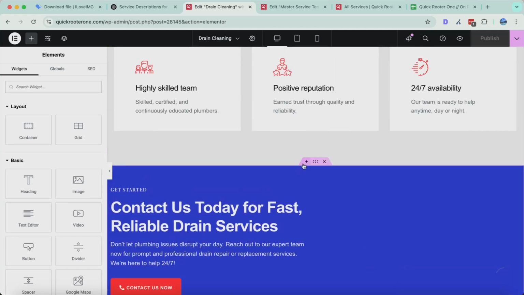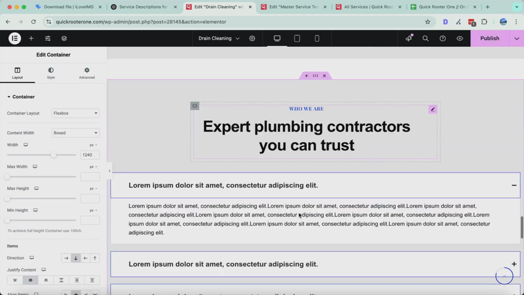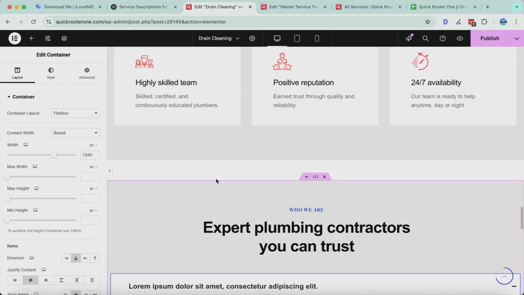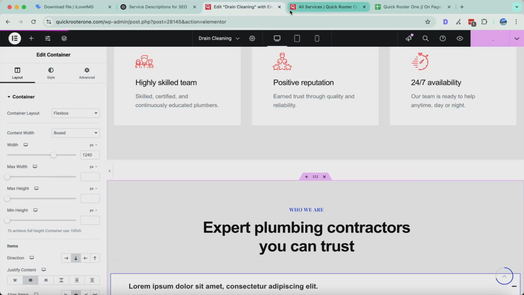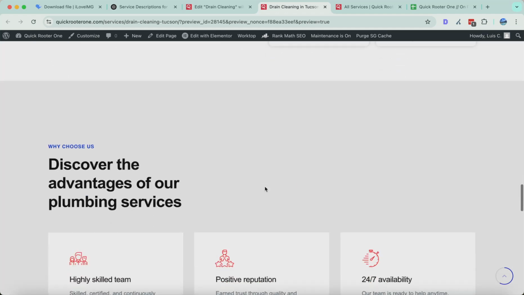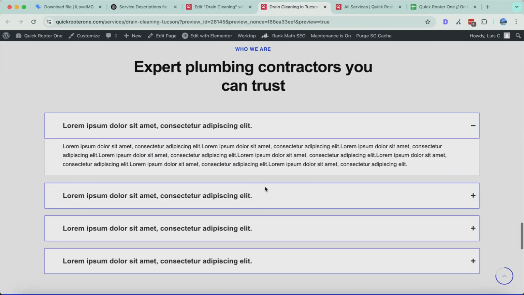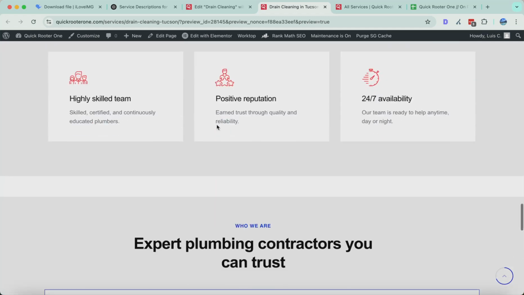If I click on the plus sign and I click on paste, now we can delineate between what section starts where. Click publish, and I want to see what that section looks like. So if you click on the little preview changes icon and we scroll down, we can see that this section is now there.